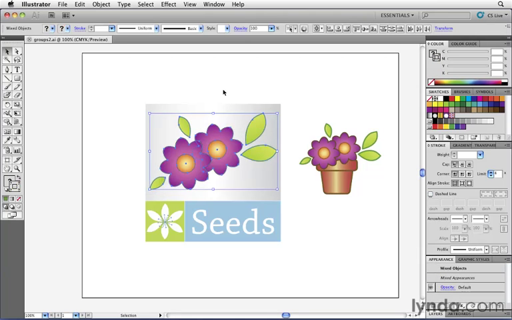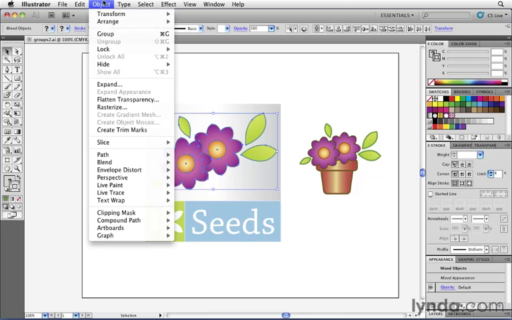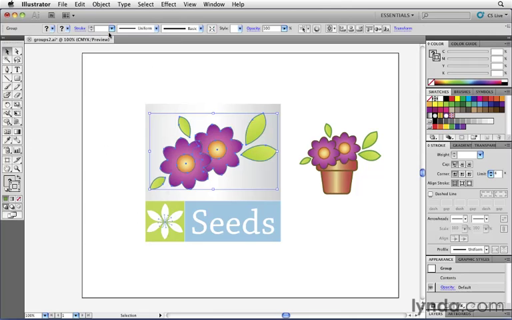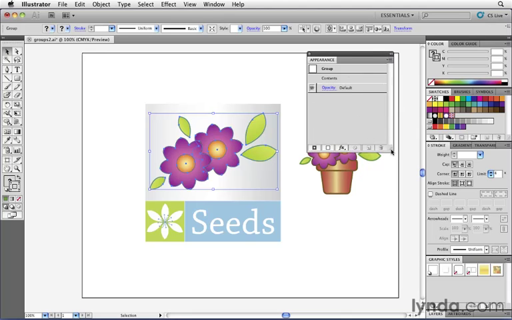My artwork now is still selected, and I'm going to go to the Object menu and I'm going to choose Group. Now remember, Illustrator just took all these elements, it created a new object called a container, and it put all those objects into the container. If I take a look at my Appearance panel, I'm going to bring it up over here because we're going to focus on it in just a moment. I see that the Appearance panel tells me that what's selected right now is a group.